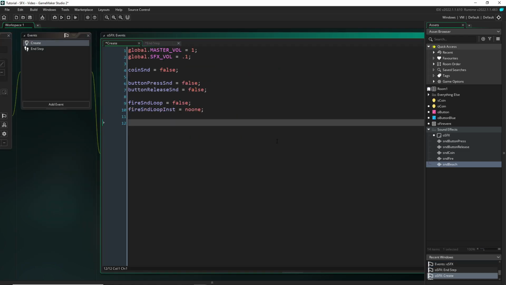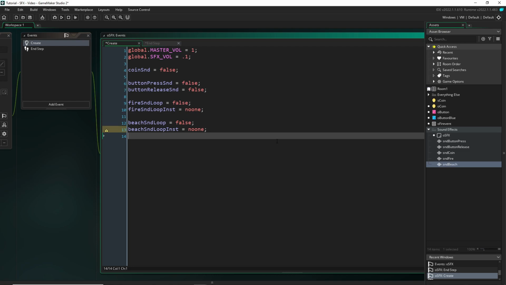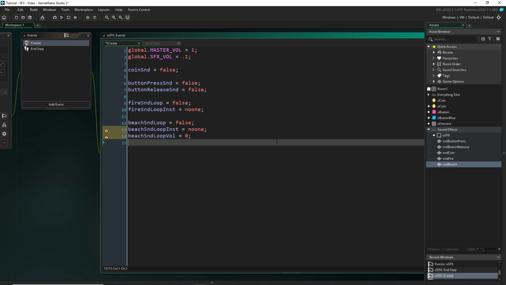We're going to start this the same way as the fire, so we need beach sound loop. We need to store the instance in the same way, so beach sound loop instance. And we want two more things. We want beach sound loop vol for volume, and we'll start that at 0, since these sound effects are fading in, so initially we want it to be 0. And then we need to set the speed that we want the fade in and out. So I'm going to say beach sound loop volume speed equals something. Put 1 for now, but I'm explaining in a second.